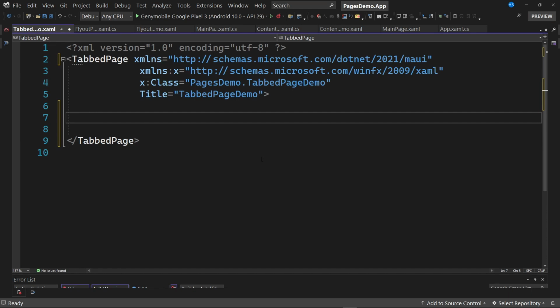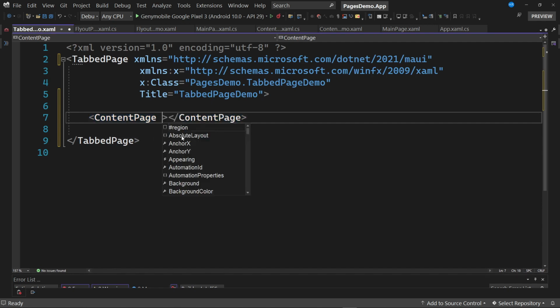We do not have to specify a flyout section and a detail section, but we can directly specify which are going to be the different content pages that are going to be part of our detail section. Let's proceed then to define a content page, and what is very important is to assign the property called title, since that title will be the one that will appear in each of the tabs.